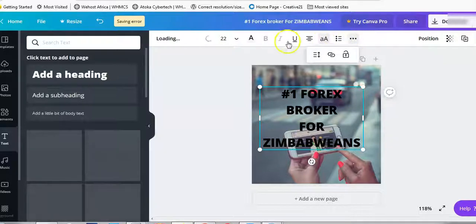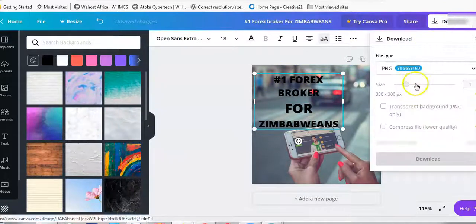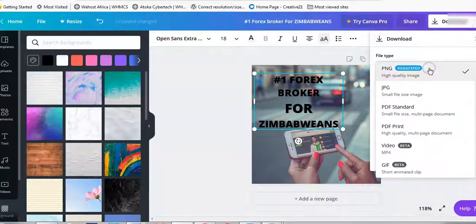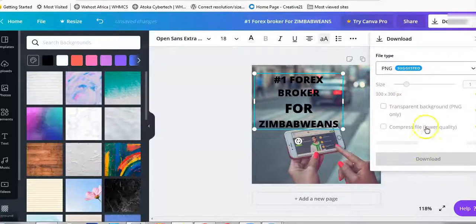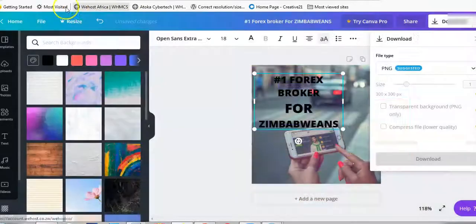Okay, let's see. It looks like something is loading right there. You just play around with how to change the color. I just want to make this real quick. Once you're done, you just click on download. You can download your image as PNG or JPEG, whichever, it doesn't matter. Just don't download it as PDF.